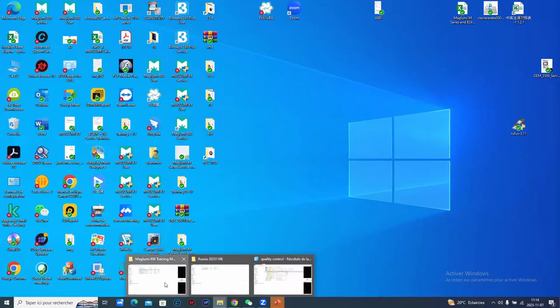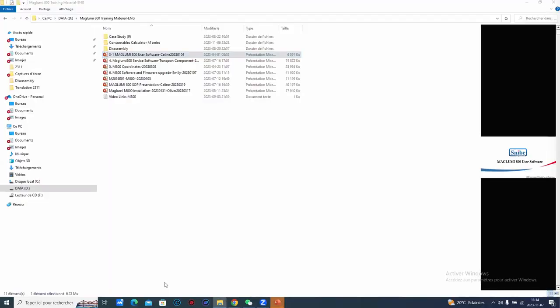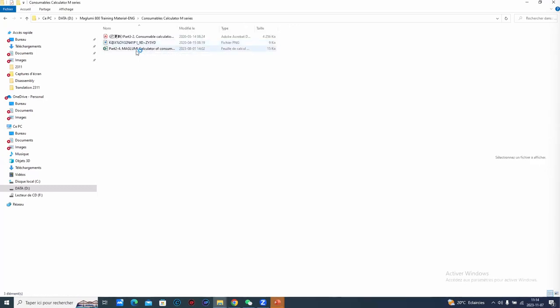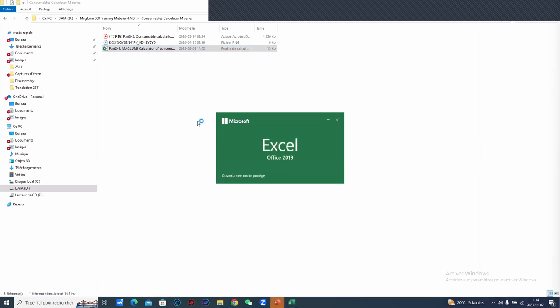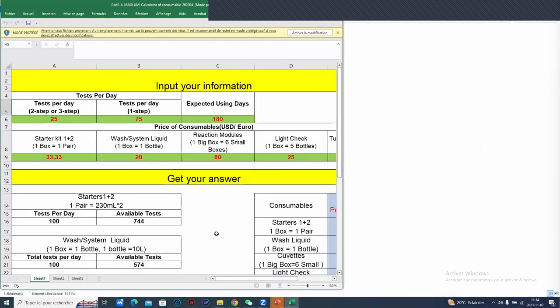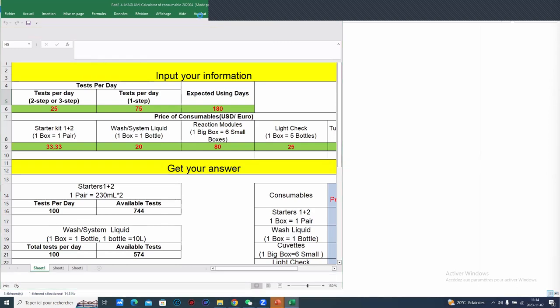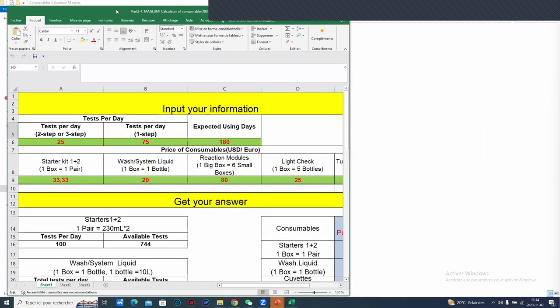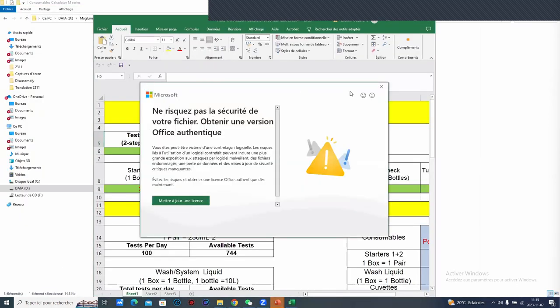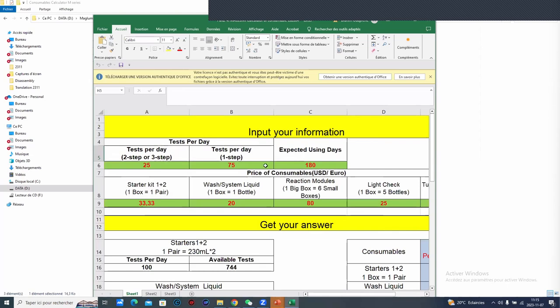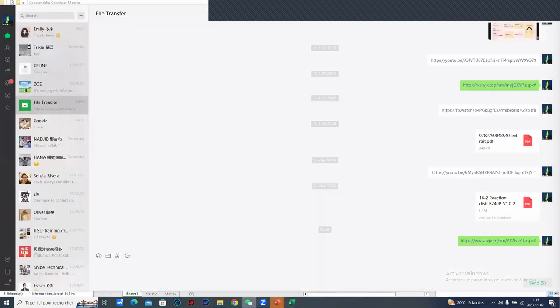Okay, the last point is just 5 minutes, and it is the consumable calculator. It is a small tool. It is an Excel table that helps you know the amount of consumables needed for any customer during a certain period according to his throughput.